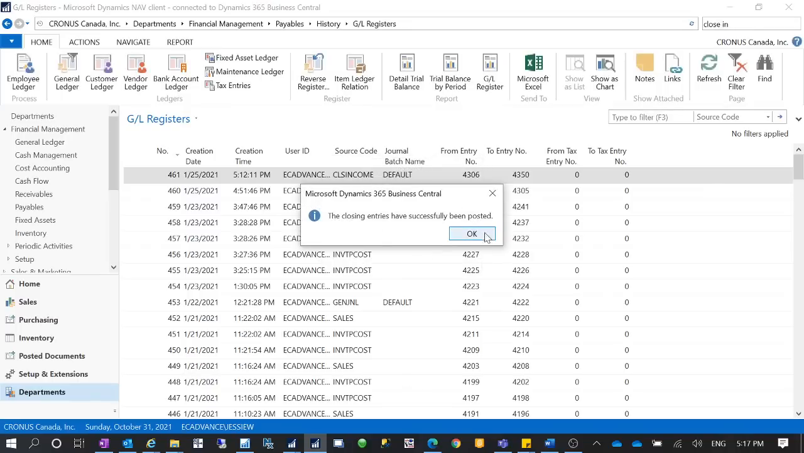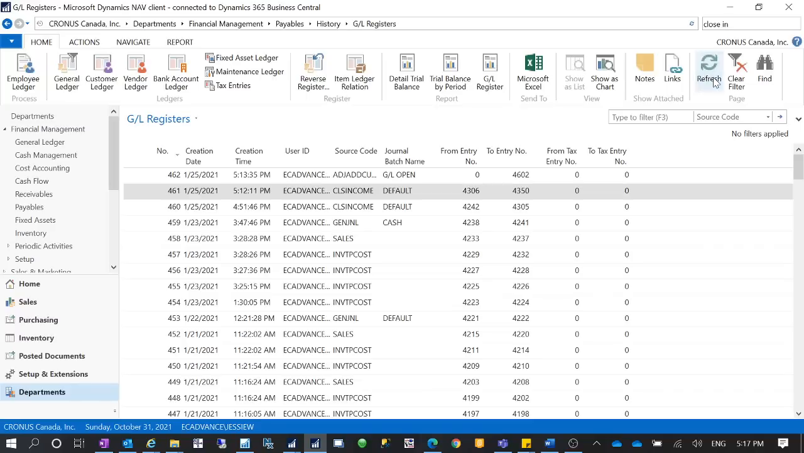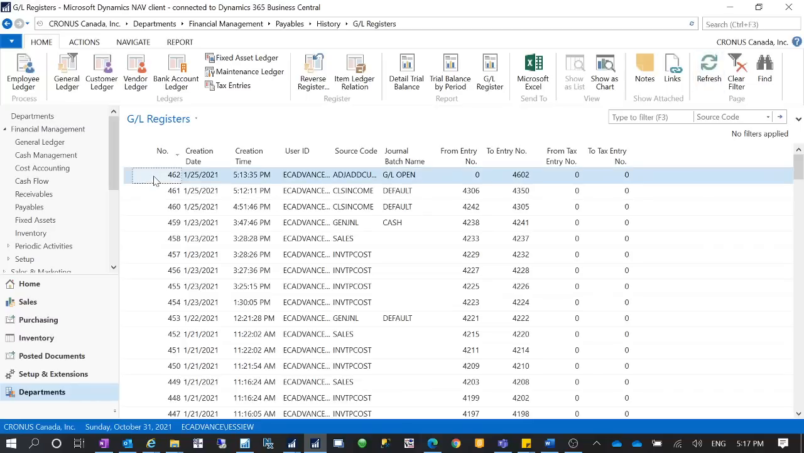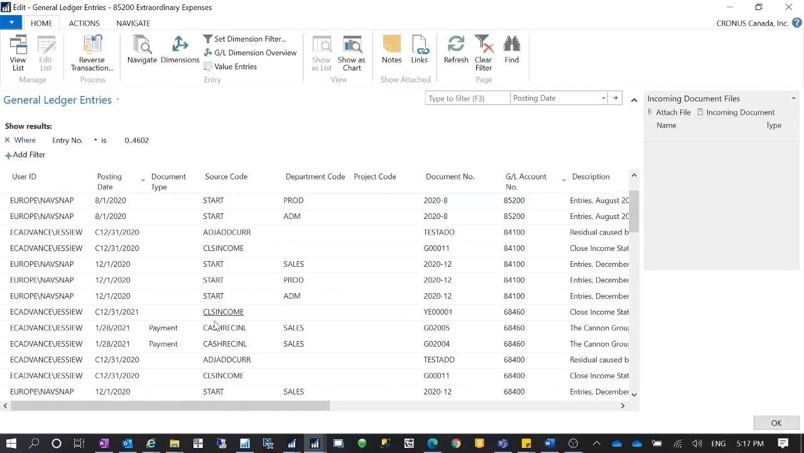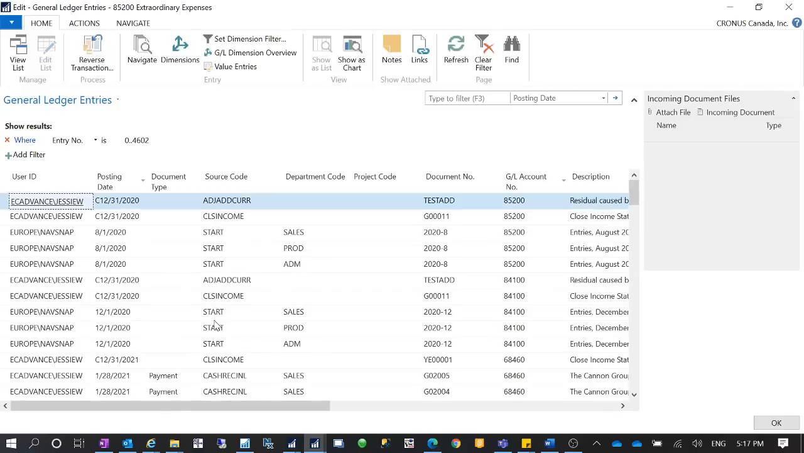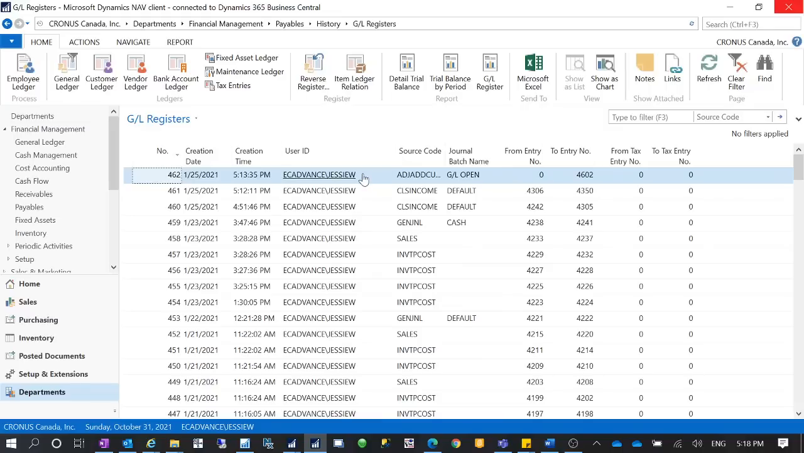Then you see it just got posted. Click on OK. Then let's refresh. We just refreshed because we don't have anything extra. We can take a look at the general ledger. We do have this. You can see, yeah, we have a lot of entries here. So you could see it will post everything to the general ledger entries directly.